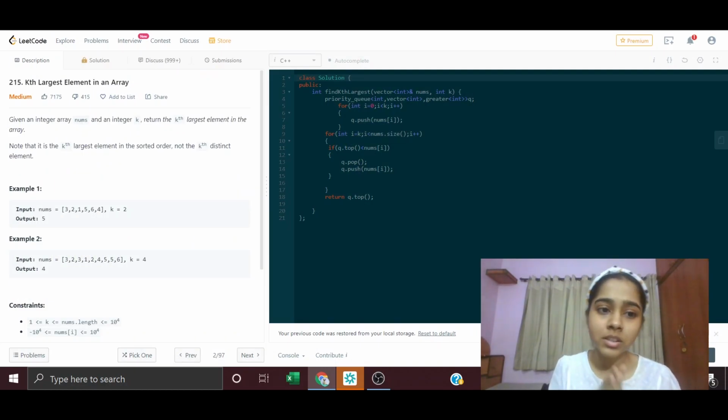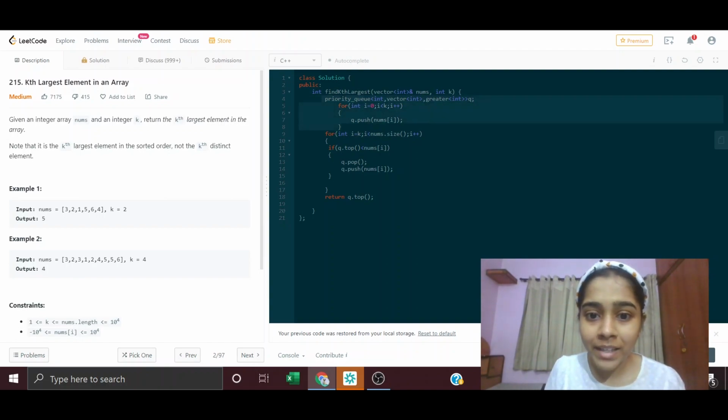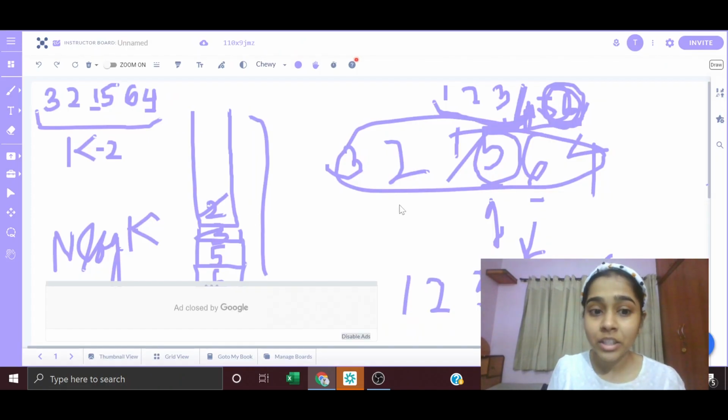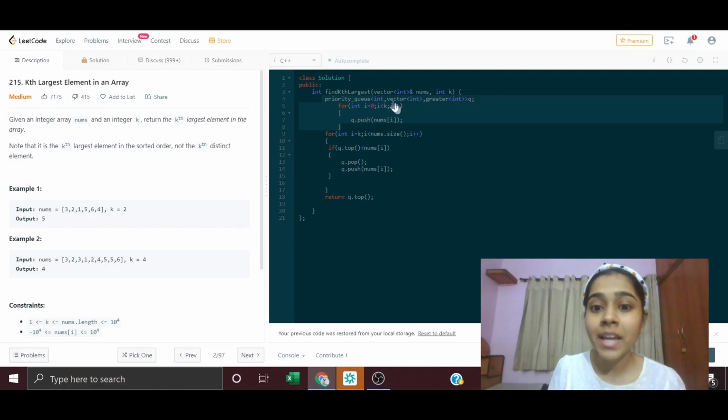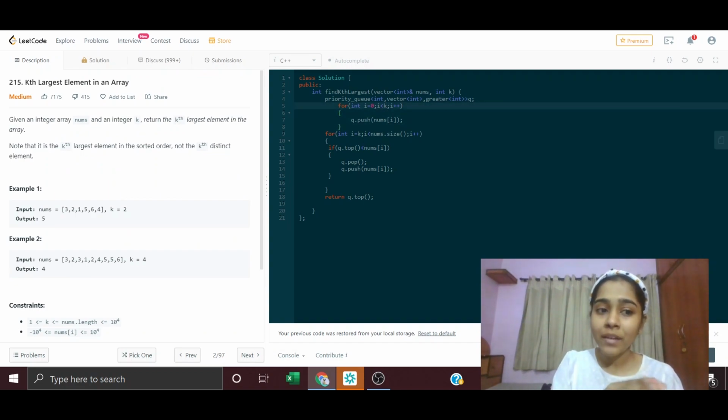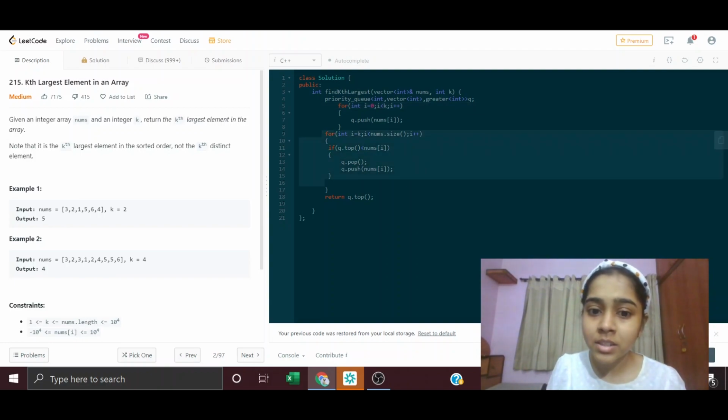This is the code for the kth largest element in an array. As I told you, we will be taking a heap. In C++ we can use a priority queue. So I have taken a priority queue and, as I explained, initially I will be pushing k elements inside our queue. So I have run a loop from 0 till k.